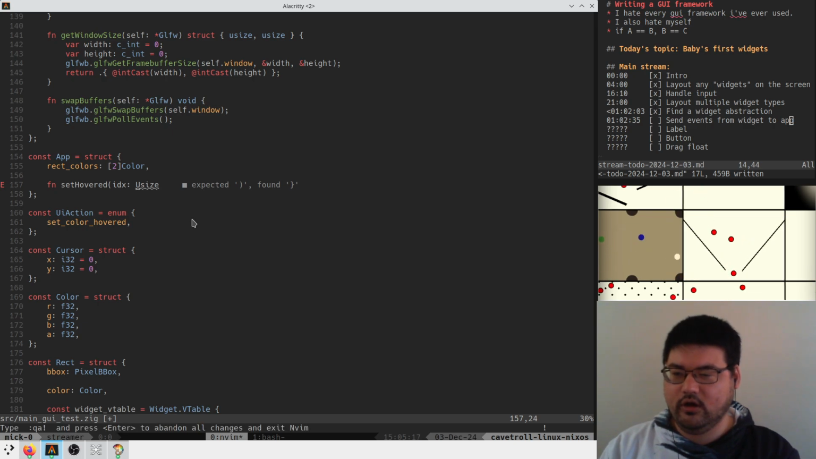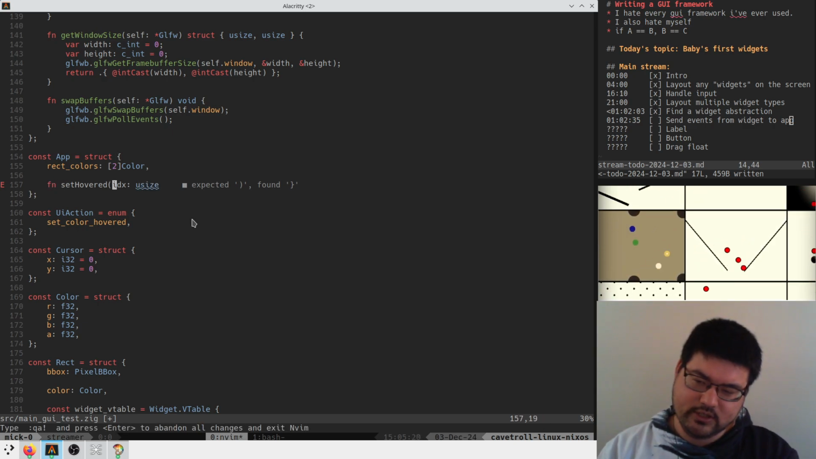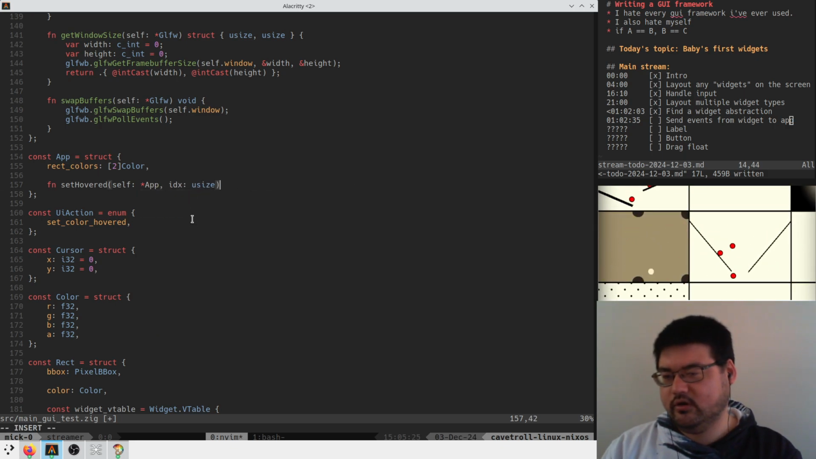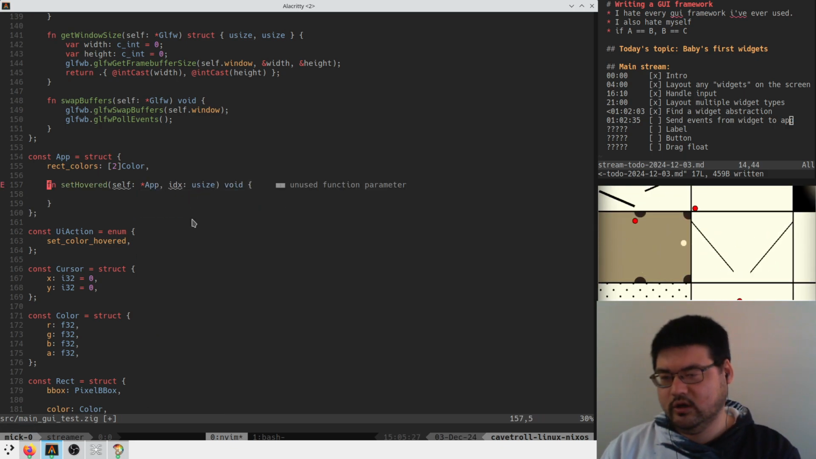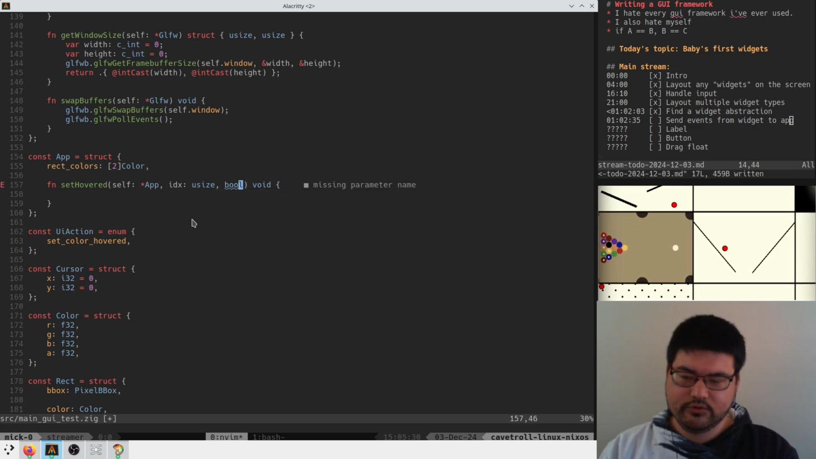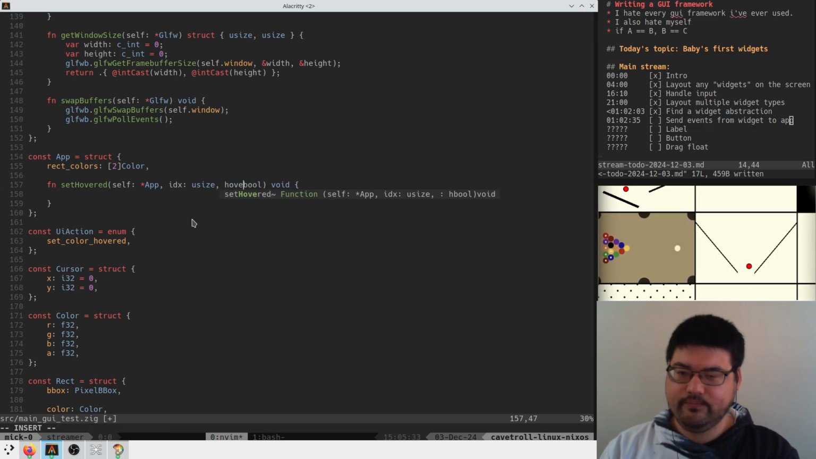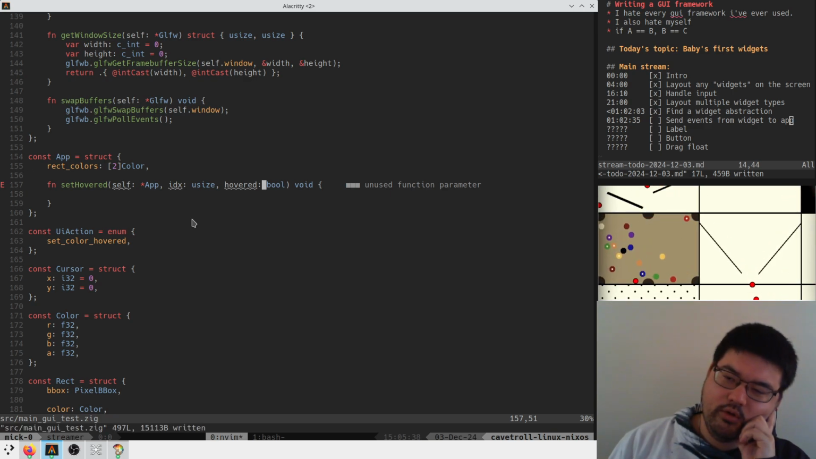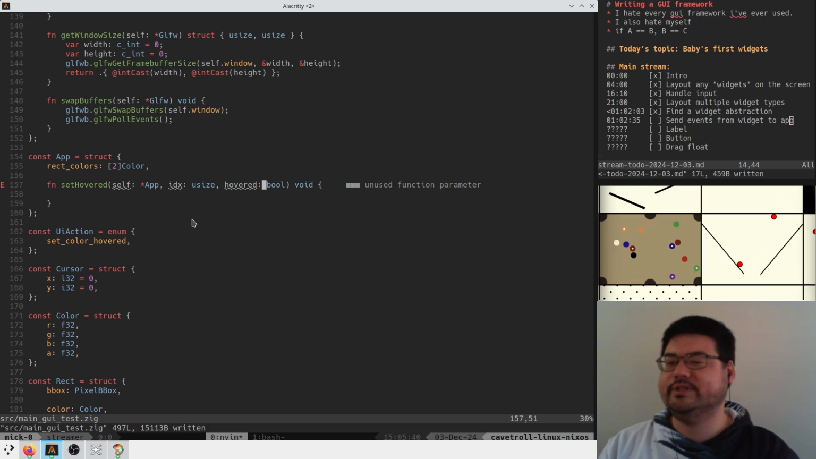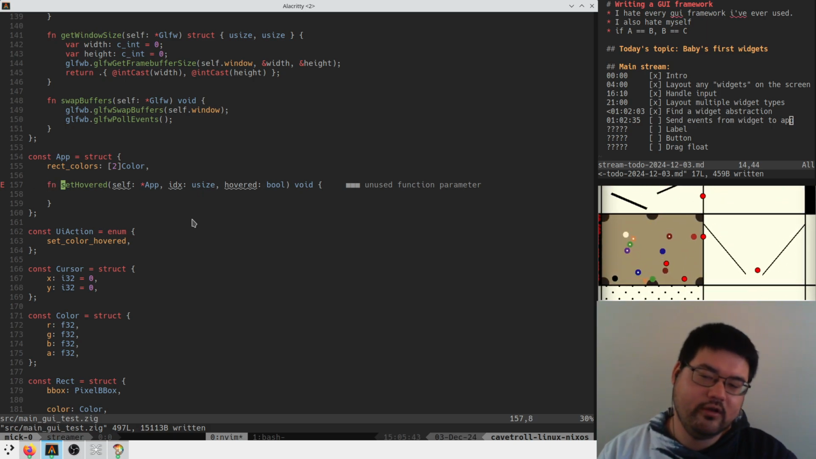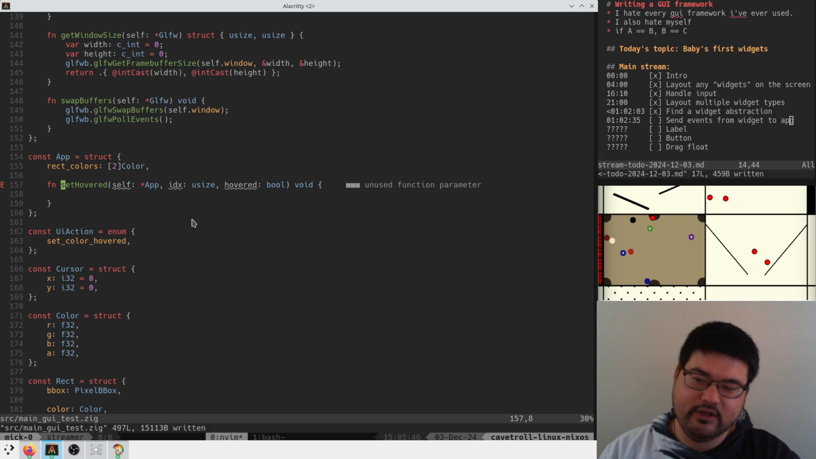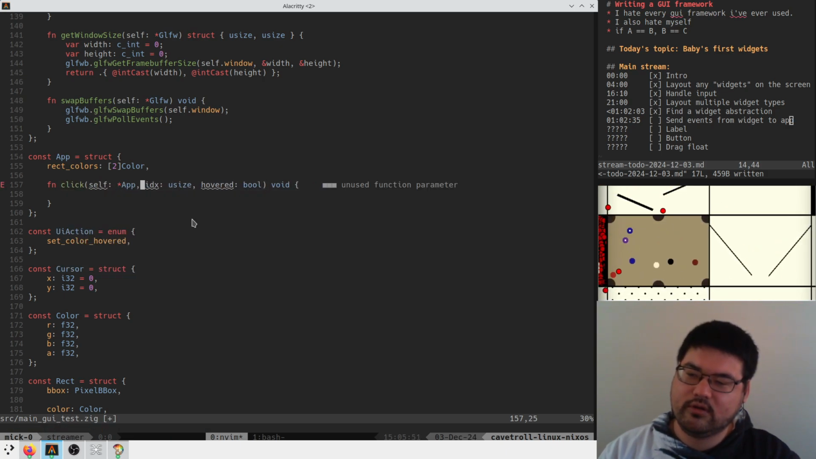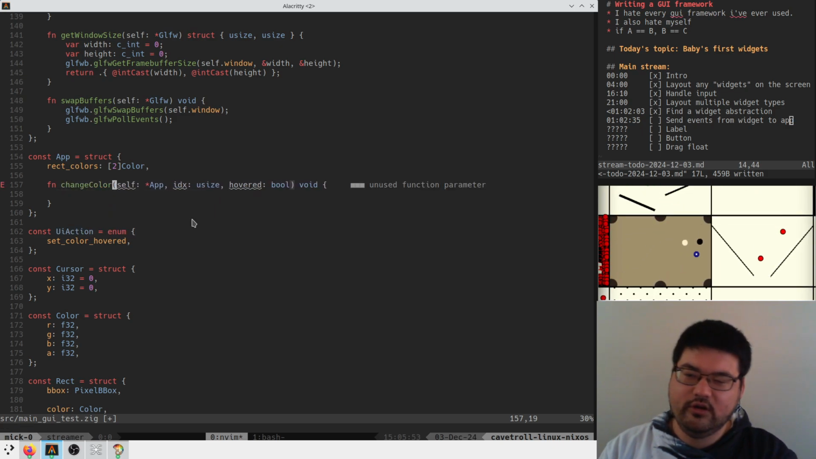Oh, wrong button. This index in our application, what is hovered? Yeah. So when we change state, maybe we'll do it on click because I think that mirrors everything else a little better. So we'll say change color.